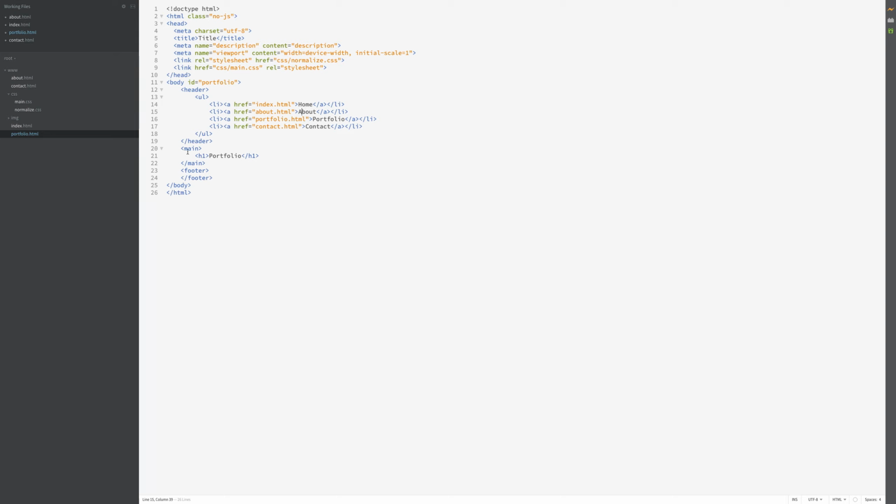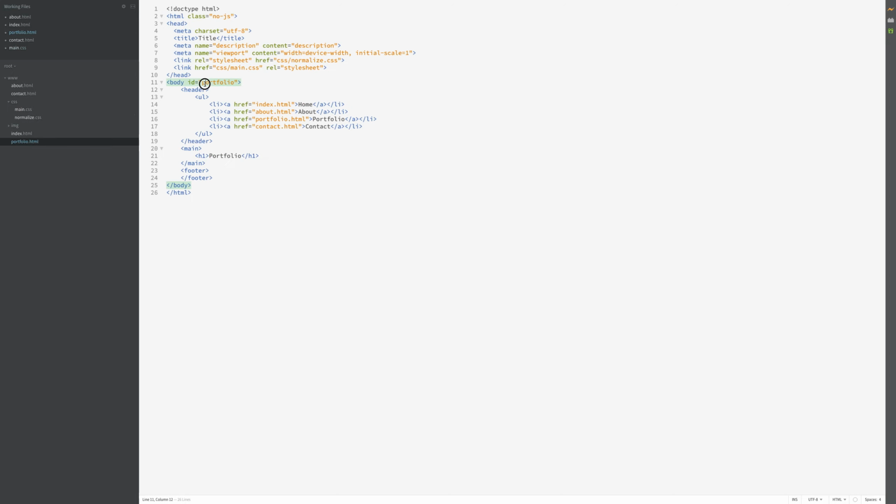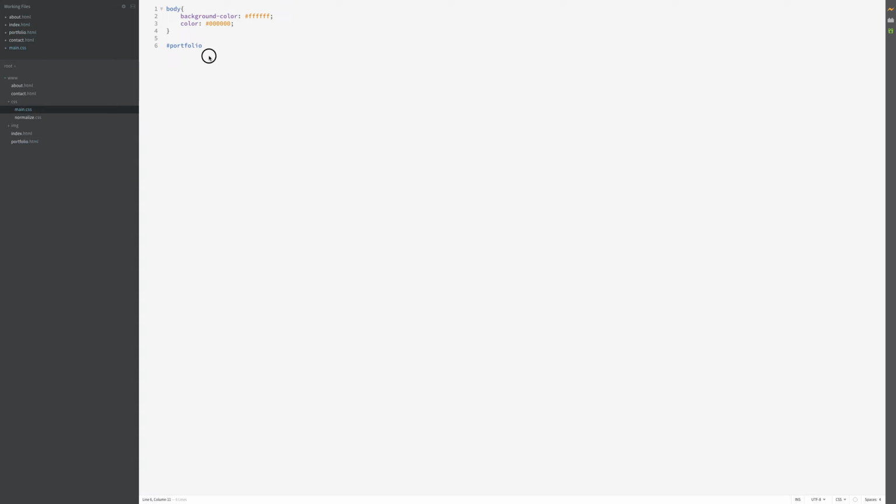Let's just use the portfolio and say that only headlines on this page should be blue. So if I go to my style, I'm going to add an identifier to call out that ID. When you call out an ID, you use the pound symbol plus the name. If we go back to our portfolio, that's the ID, and we go to our style sheets, this is the class.